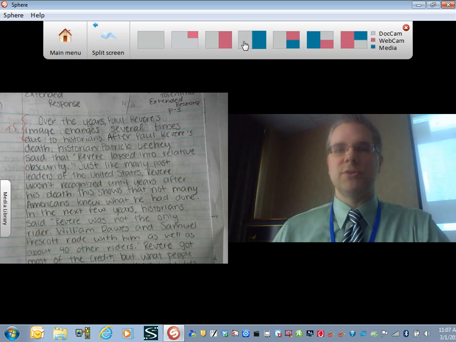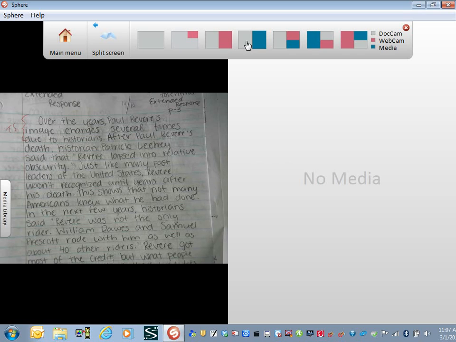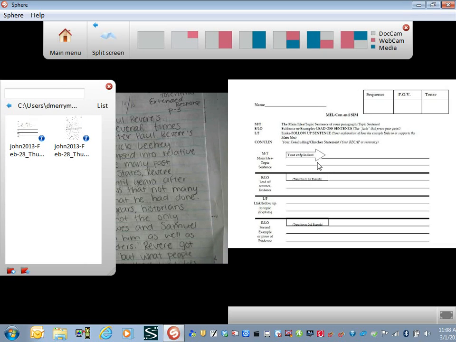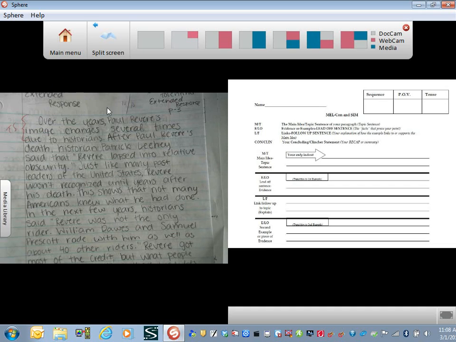You could go to this where you don't have to show your face if you're having a bad hair day. You can come over here to the media, click on a file that you want. It does have to be a JPEG. And then you can see both the student's work and some sort of media. This is a graphic organizer that we use to write these essays.